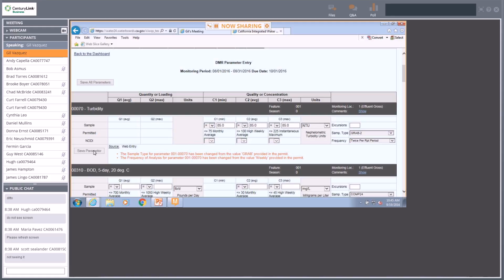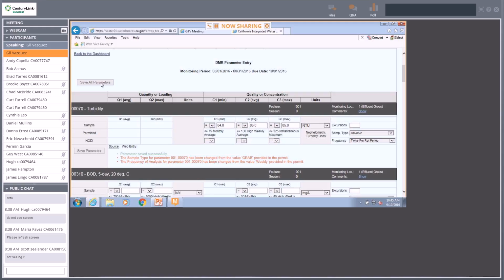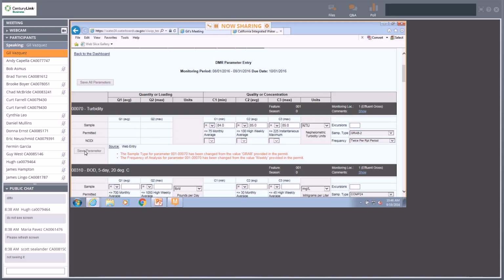At any point, you could save. So for each parameter, there's a save, and then at the top, there's a save all, and at the bottom, there's a save all. Right now, it's grayed out, letting you know that you've already saved it. If I did make a change, then you see that the save box is now bold, and you can click on it. So I'm going to click on it, and then you'll see the parameter was saved successfully, and then the box is grayed out again.